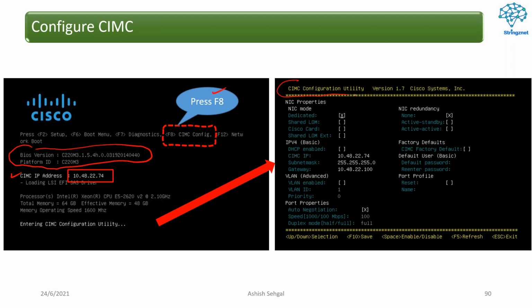You are in the CIMC configuration utility version 1.7, Cisco Systems Incorporated dialog box. Now you can provide the CIMC IP address using DHCP, which is not at all advisable. For servers, we don't advise providing a dynamic address because we really need to know exactly what the IP address is. It should not get changed. You can provide the CIMC IP address over here with the subnet mask and the gateway. Done. Your CIMC configuration is done.